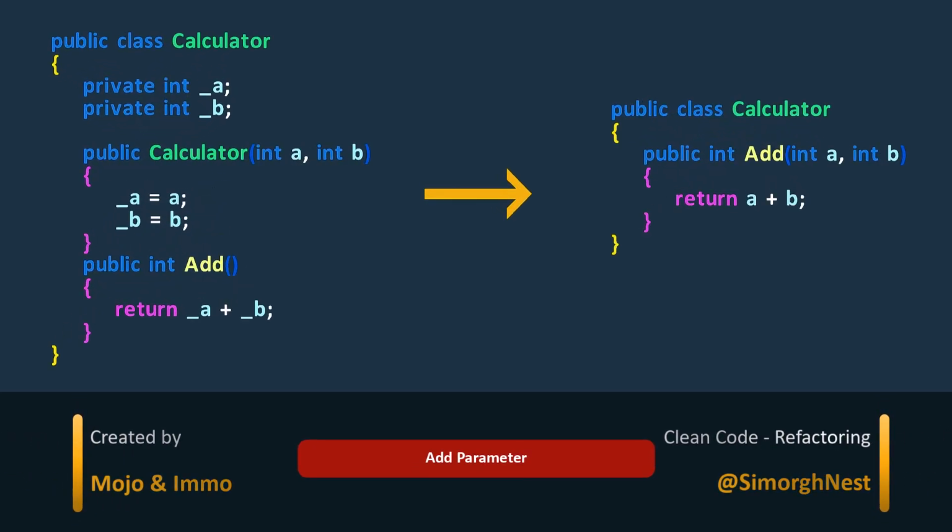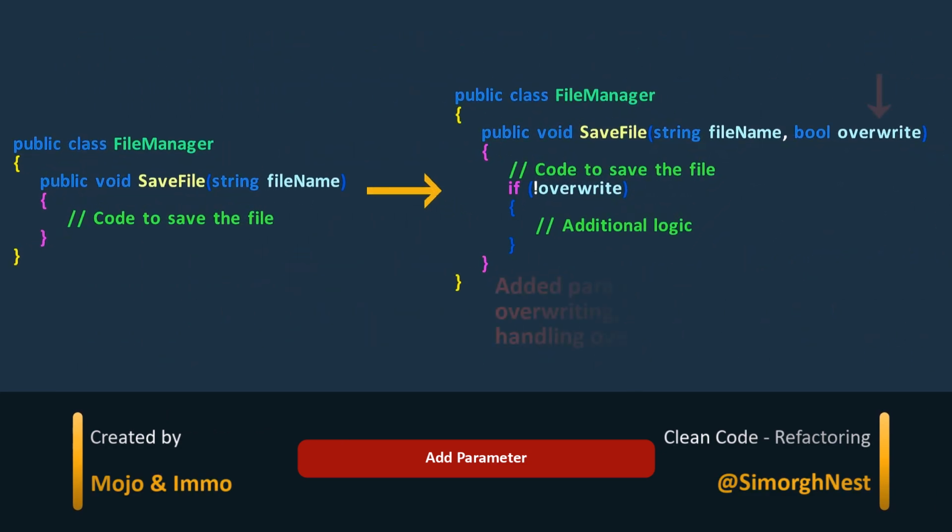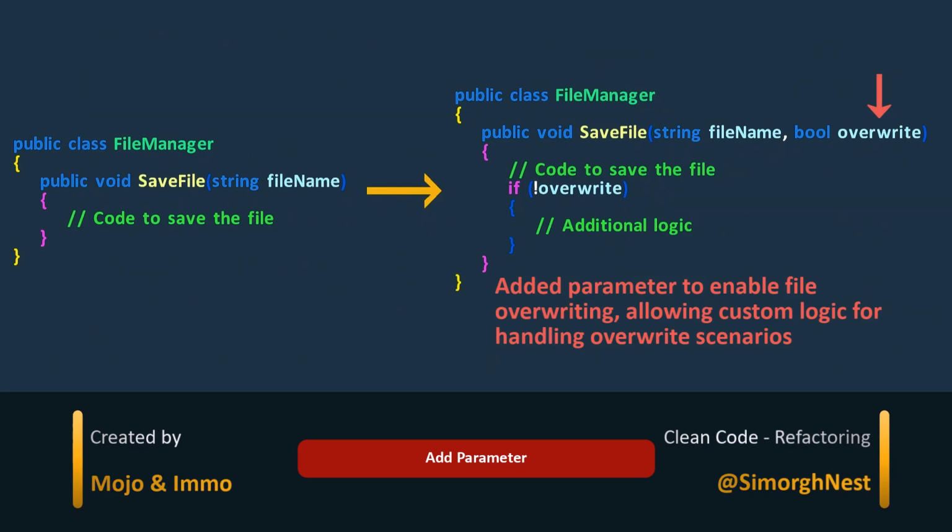The add-parameter refactoring technique helps us make a method more flexible by including extra parameters. This technique comes in handy when we realize that our current method requires modifications, and we need to include more information or options to make those changes. By adding a parameter, we can provide the necessary data to alter or expand the method's behavior according to our specific requirements.